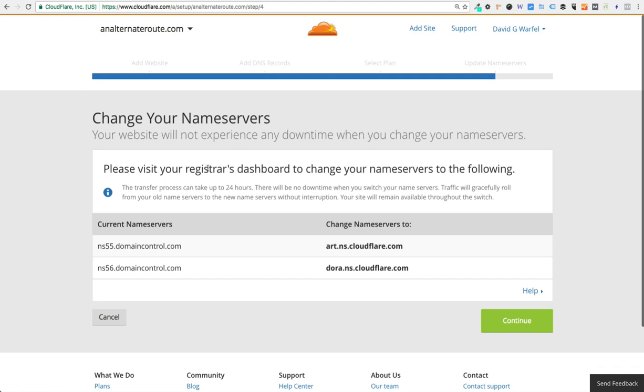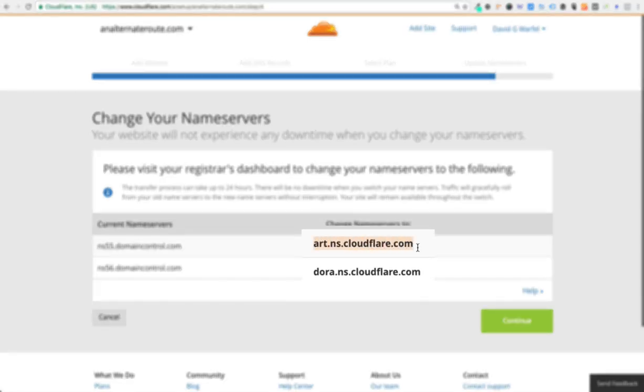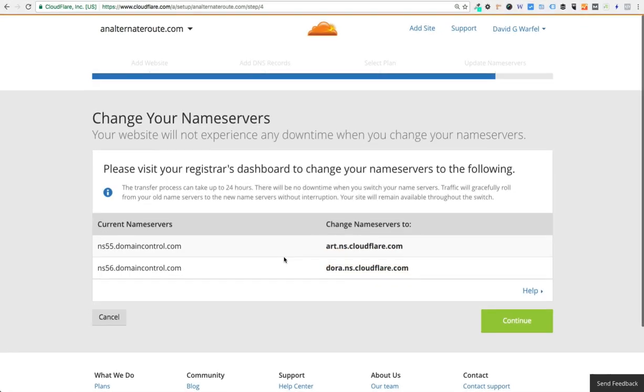So you need to visit your existing registrar's dashboard and the current place that manages your DNS right now, and you need to update your name servers to these two name servers that are listed right here. This process will vary depending on who manages your DNS currently. If you're unsure of how to update your DNS, please reach out to your domain registrar and they should be able to help you.